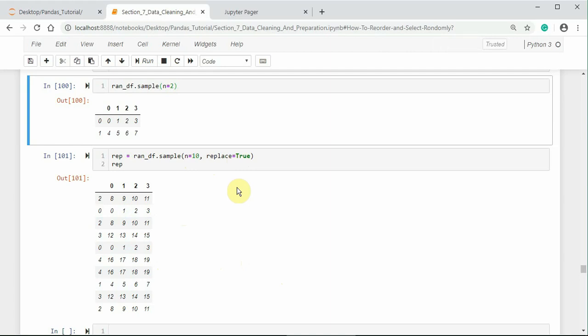This is how we can randomly select and reorder the row index of the data frame or series objects.